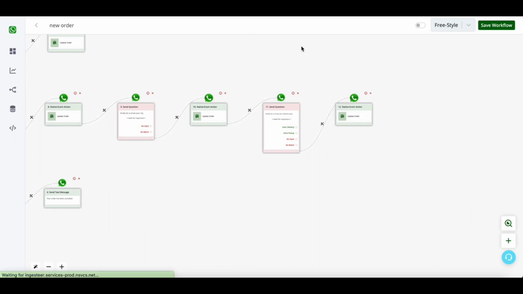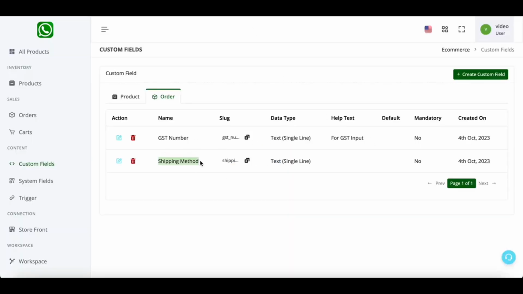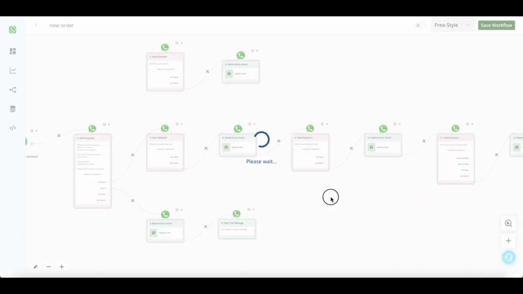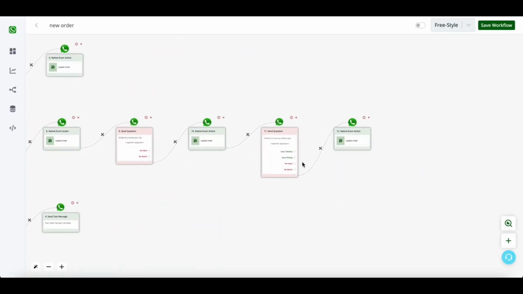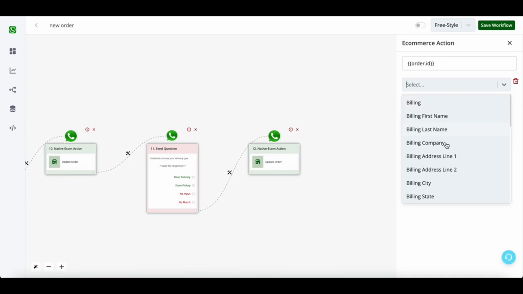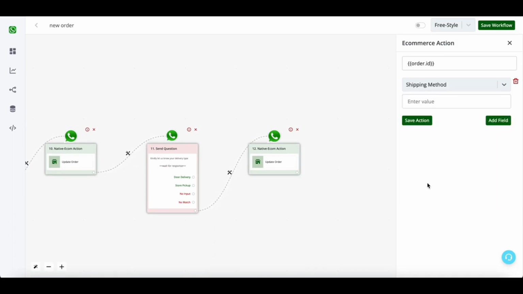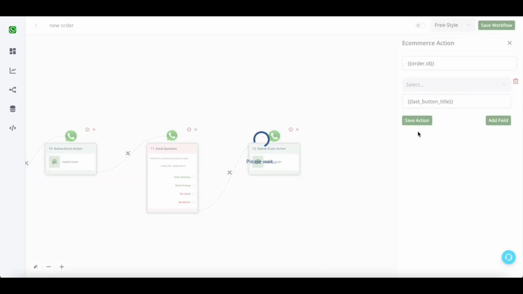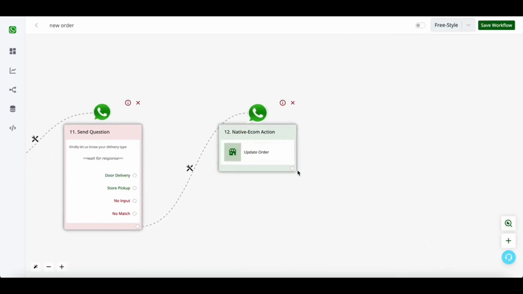So that's why I created an order field during this video itself, to show you how you can create a new order field. So I have created the shipping method order field, and now here where we are asking user the shipping method, we'll simply update it. Now you'll see the option of shipping method here, that is an order field, and then last button title. So whatever button the user has pressed, it will simply store it in the shipping method. Sorry, I was just reconfirming if everything I selected was correct.